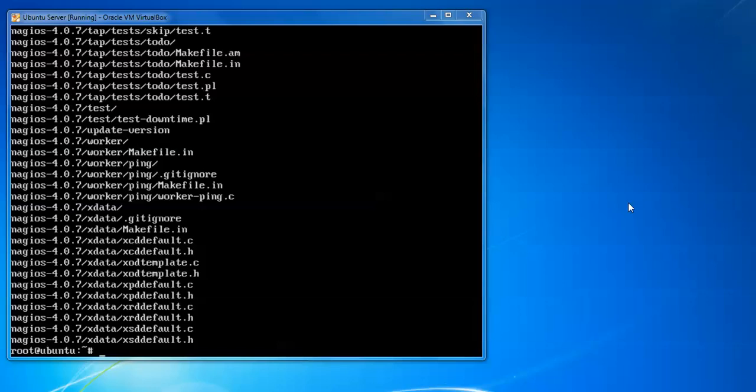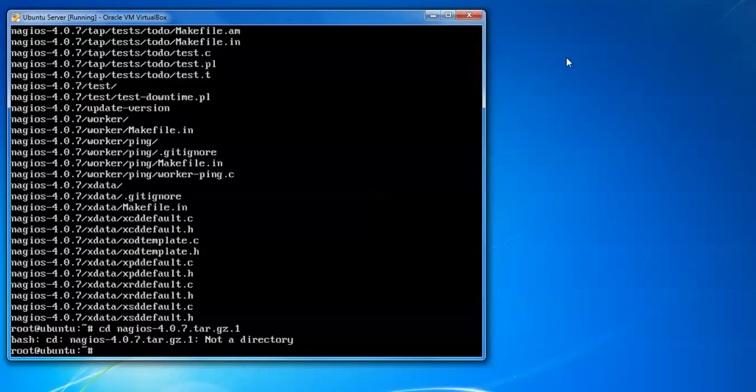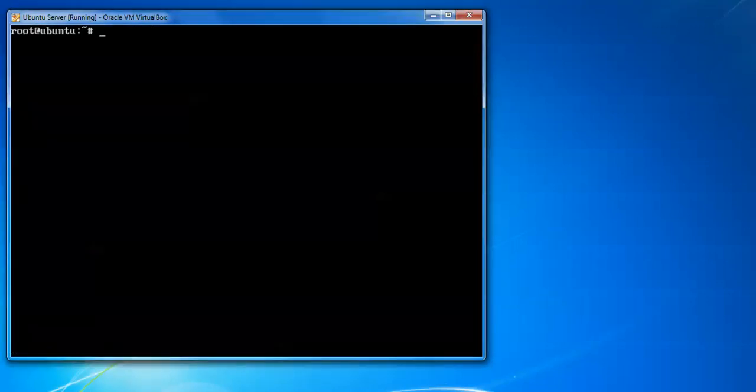After that we need to go to the Nagios folder. Type cd nagios-4.0.7 and press enter. After unzipping the file, we'll go to this Nagios folder. Just type ls to check the Nagios folder. As you can see, this is the Nagios 4.7 tar file. I have downloaded it 2 times, and this Nagios 4 is where I just unzipped the file, and I need to go inside this Nagios 4.0.7.